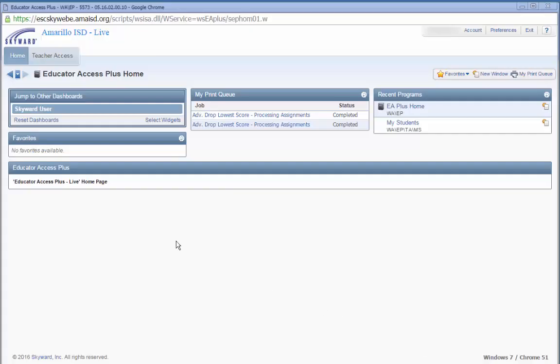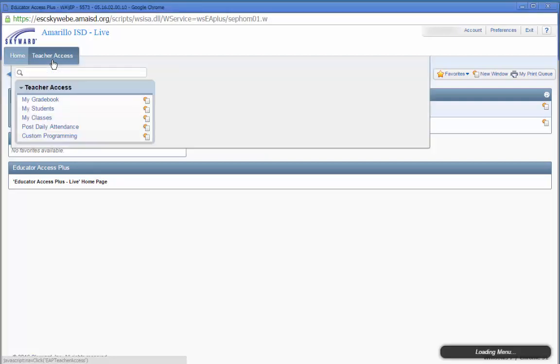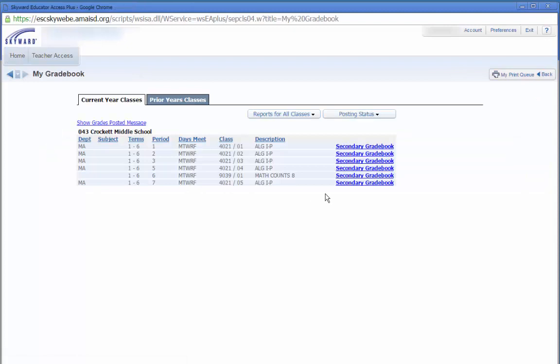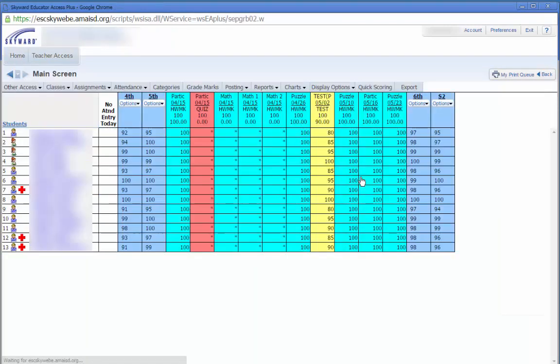This tutorial will show you how to set up your categories at the very beginning of the year. To do that, you'll log on to Skyward, go to Teacher Access, My Gradebook, select a class, locate the Categories tab.